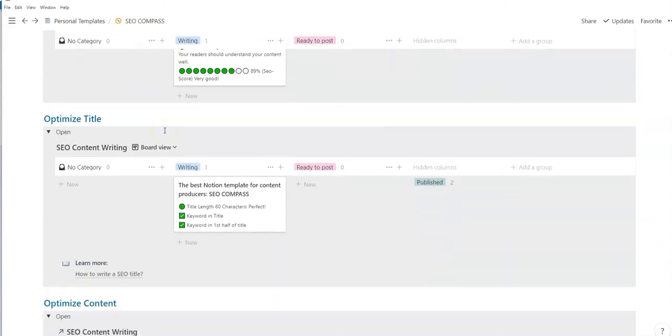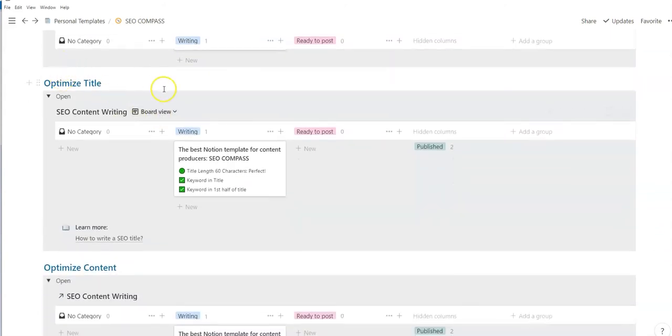Let's look at the next block. It's optimize the title, because we want to have an attractive title. And it is important that the title is not too long. Otherwise, Google will not display the full title in the search results. And you should include the keyword in the title. And optimally, you should actually have the keyword in the first half of the title, because for Google, it is a sign that the keyword is more important for the content if it's in the first half.